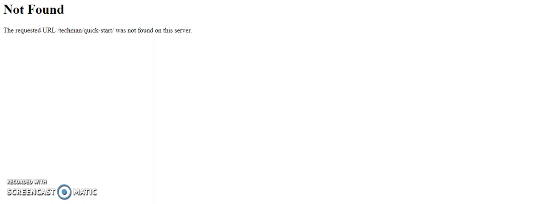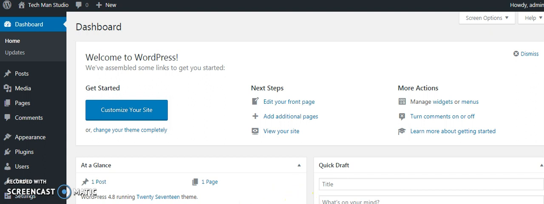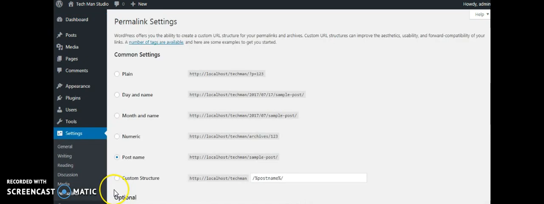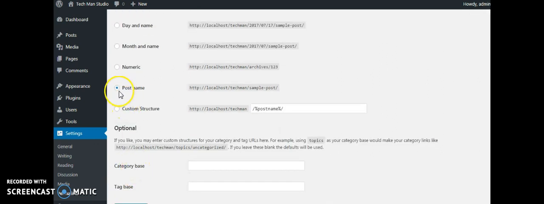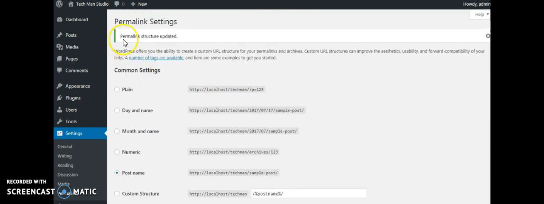Once you have installed your WordPress application and moved to production, go to the dashboard, the admin panel, and then select Settings. Go to Permalinks, and then select Custom Structure, then click Save Changes. The permalink structure is updated now.